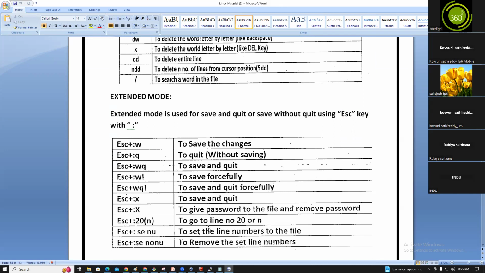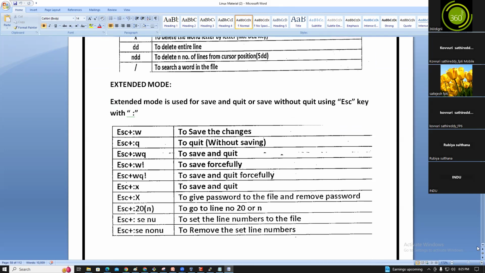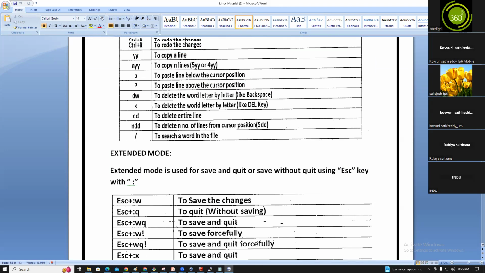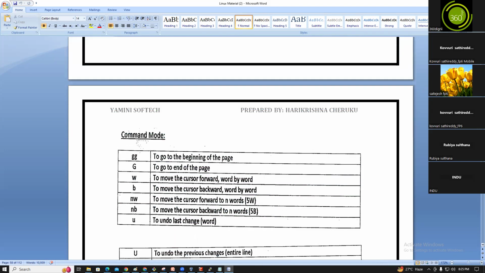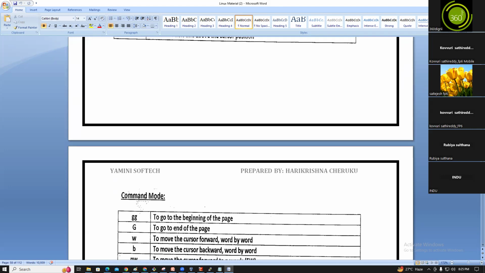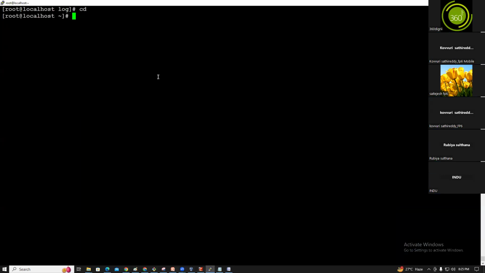Colon 20 goes to line number 20. Escape, set nu, sets the line numbers in the file. Set no nu removes the line numbers from the lines. Guys, understood? These are the extended mode commands, the insert options, and the command mode options. Right, guys, understood?